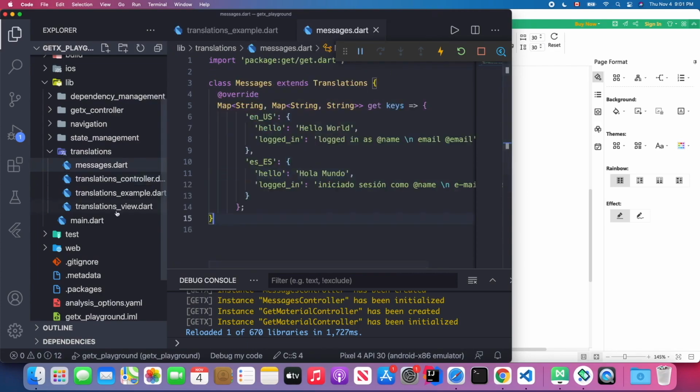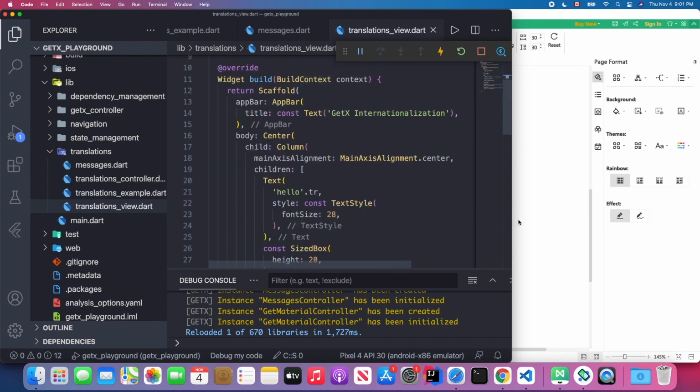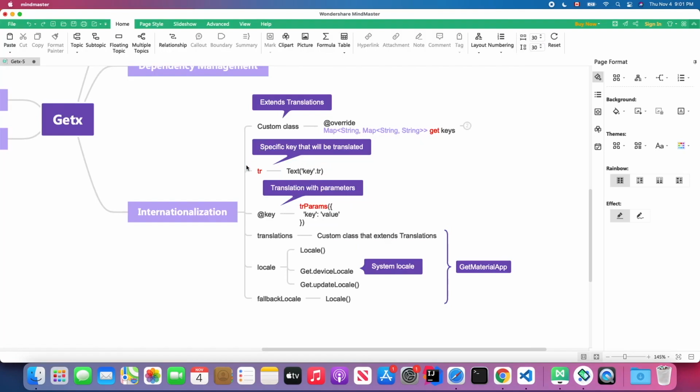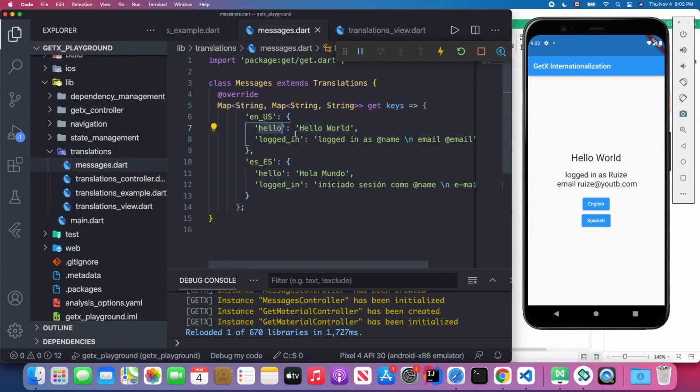Okay, let's close it. Inside our translation view.dart, we're going to create our message controller and inject it into the memory. We're using this Get.put, and then let's go back to this mind map. We're going to use this specific symbol to translate our text. So for example, you just append this tr at the end of your key. Here we have this text widget, as you see here, and we have this hello, which is defined in our message class.